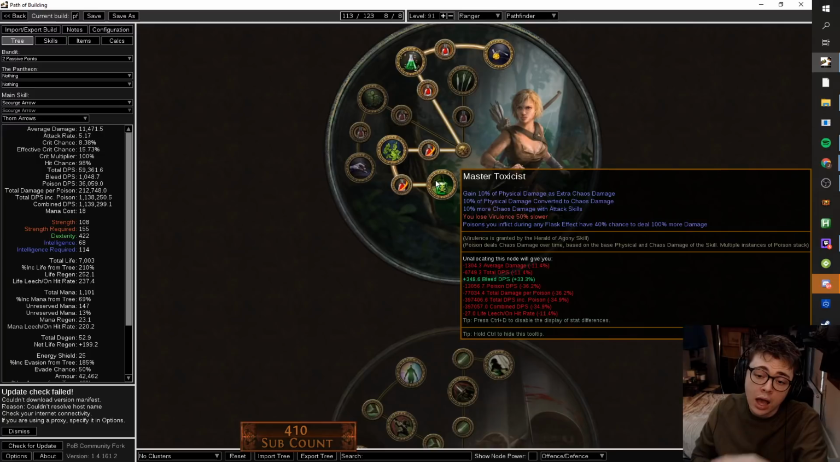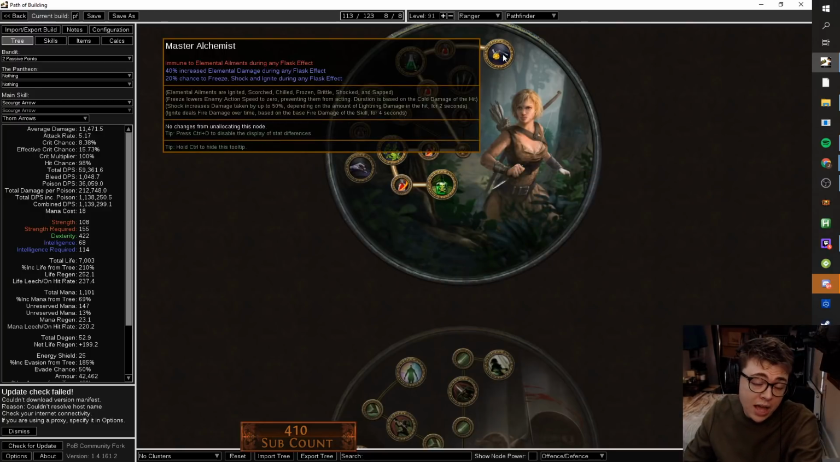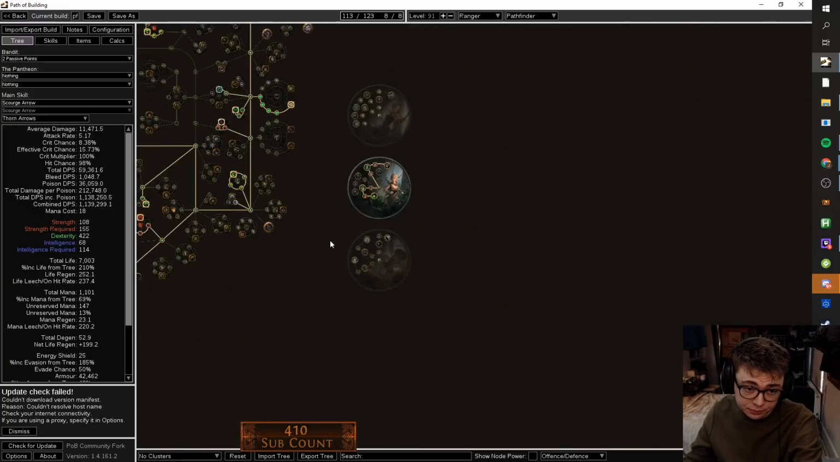And then Master Toxicist, that's a completely different word, gives you more chaos damage with attack skills, and poisons you inflict during Flask Effect have a 40% chance of 100% more damage. So this plus the bow, just loads of chance to do additional damage. And then Master Alchemist gives us ailment immunity.